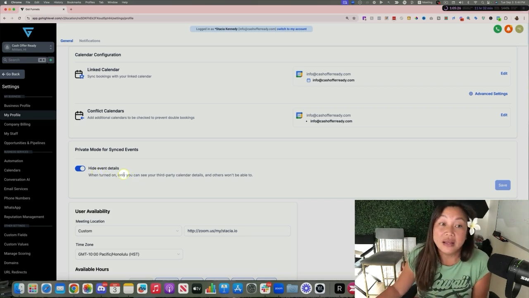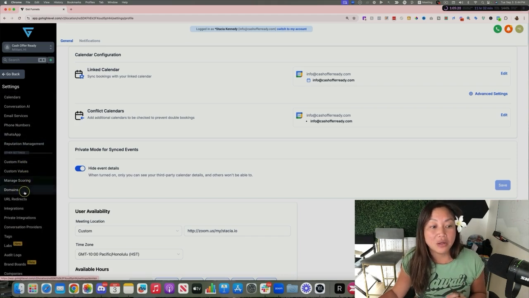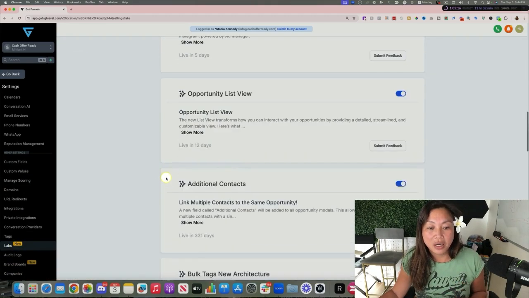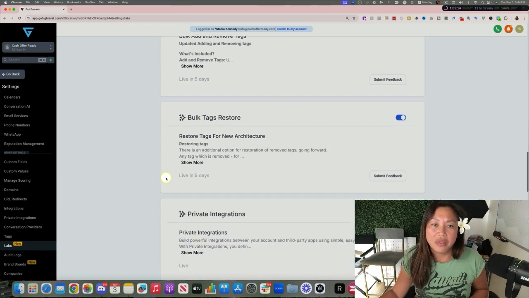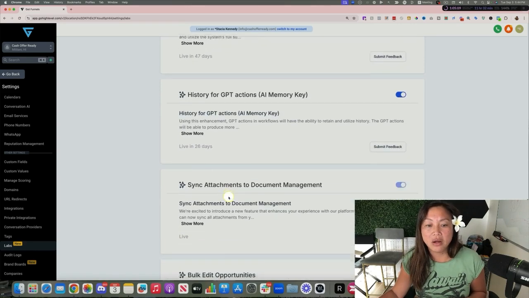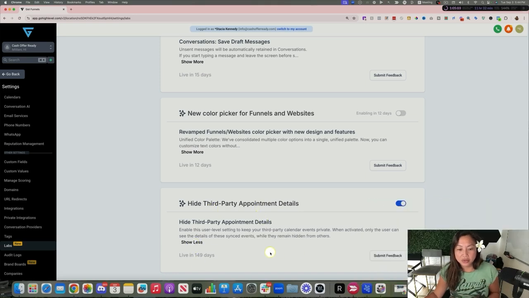And if you're not seeing this, I'm going to show you one other section here. So you actually need to be an admin. If you're not an admin, you want to make sure that the admin goes down to the labs section and scrolls down to the bottom. And there's a lot of really cool things here that are coming up, so you want to periodically come in here and turn things on. But down at the bottom, the hide third party appointment details, this should be toggled on.